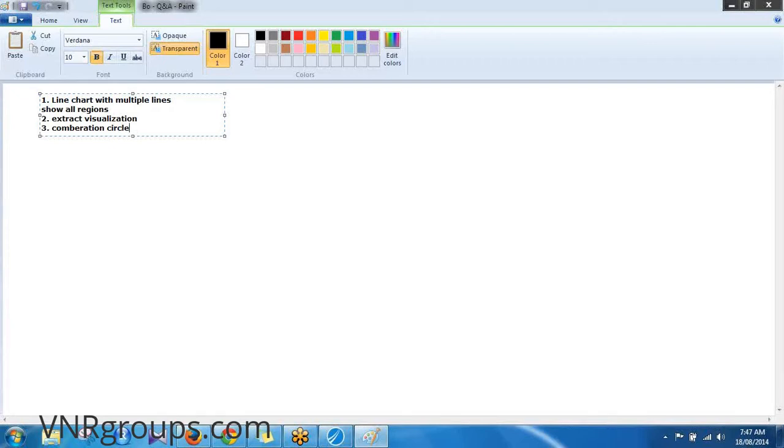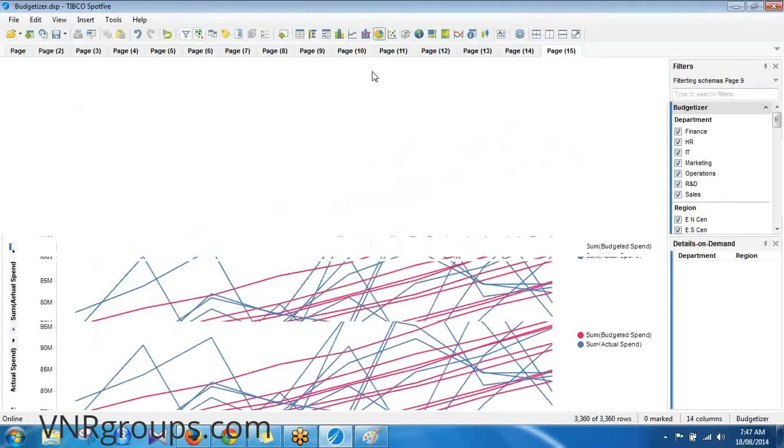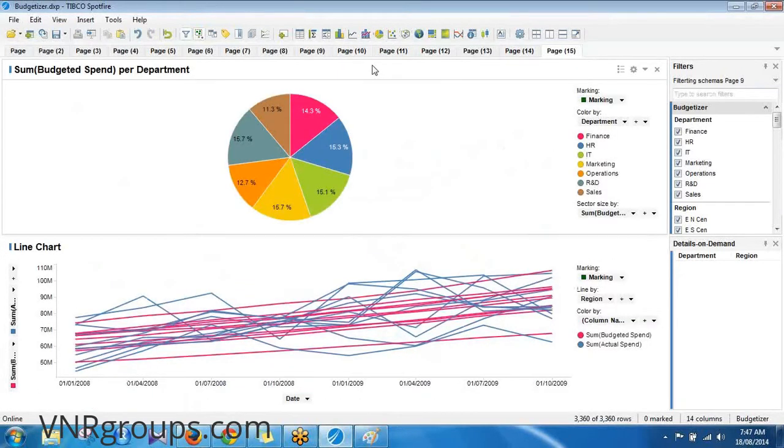Comparison. What's this? Comparison circle. I don't know. Let me see. Are they looking for a pie chart? I don't know that. This is a comparison. Are they meaning comparison? This is the only thing. We have a circle in visualization. See that?